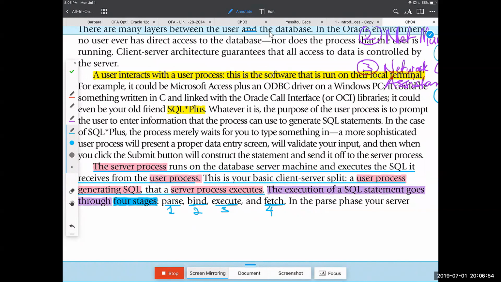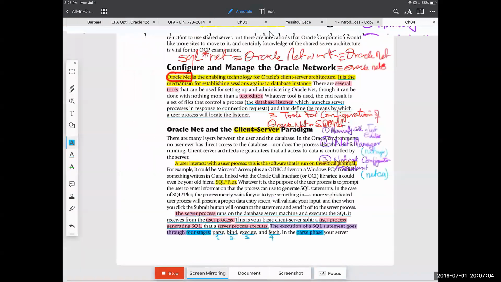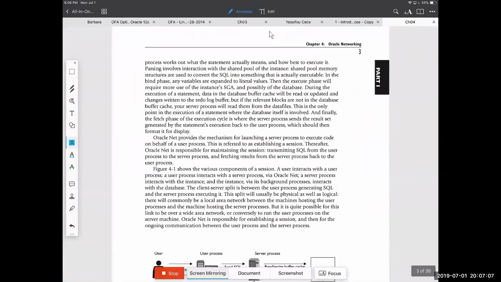So what is parse? I want everybody in their textbook, if you have your textbook, to first of all mark these words. What is the parse phase? Go to the next page. The next page will be the bind phase. Four lines down, then more lines down, you're going to get the fetch phase. Okay, I have execute somewhere. The execute phase is deep inside. So we should have an idea of what each of these phases does.